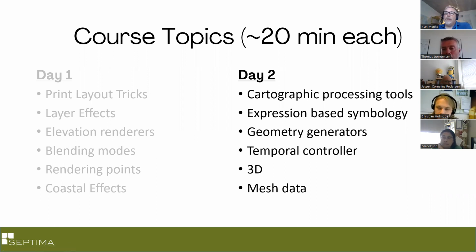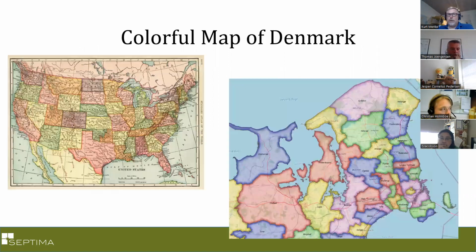So today we're going to cover several topics. We're going to start out with this thing called a cartographic processing tool. And then we're going to use expression-based symbology. And that is going to be our first task: to create a map that kind of looks like this.